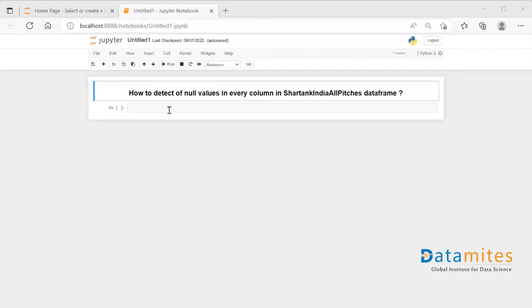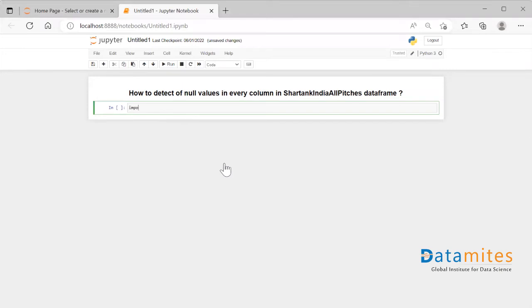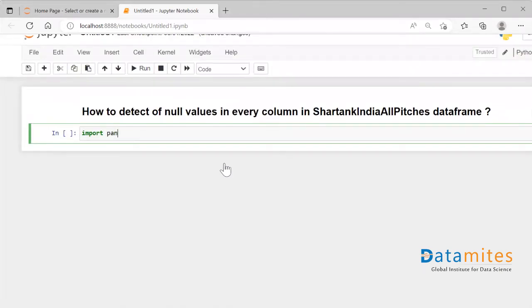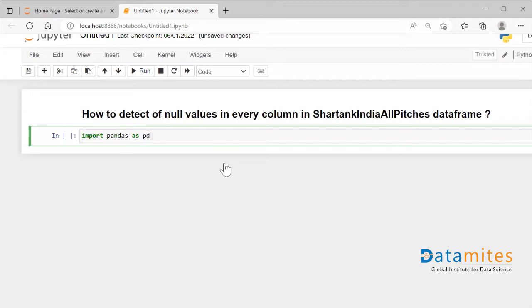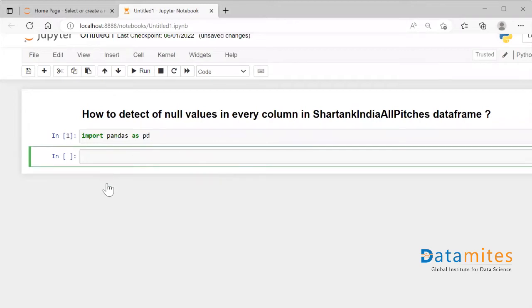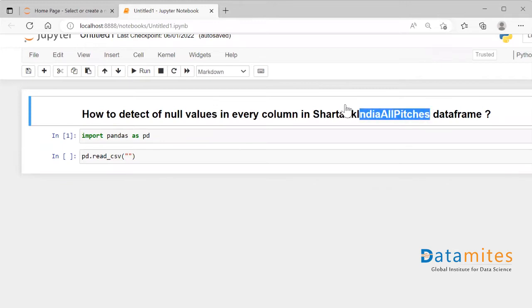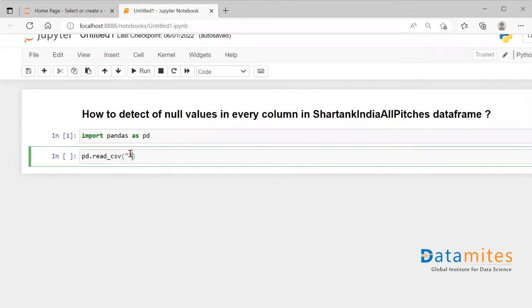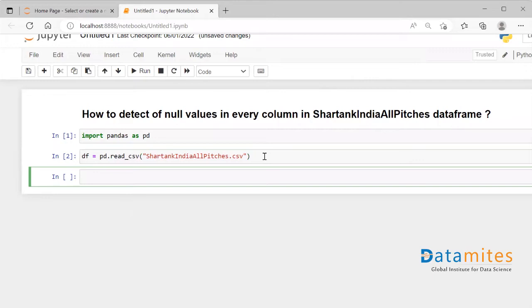So first I'll import the library. I'll say import pandas as pd. I'll run this. Now I'll say pd.read_csv, and inside of it, I'm going to read this Shark Tank India all pitches file. So I'll just copy it from here and add .csv, and I'll save this data frame into a variable called df. When I run this, it got executed.